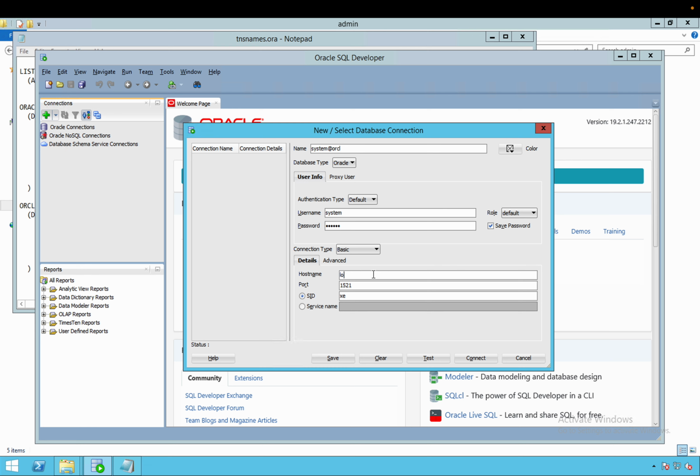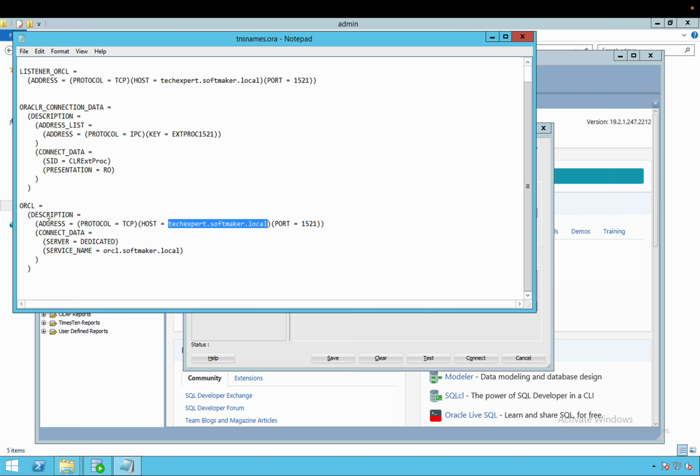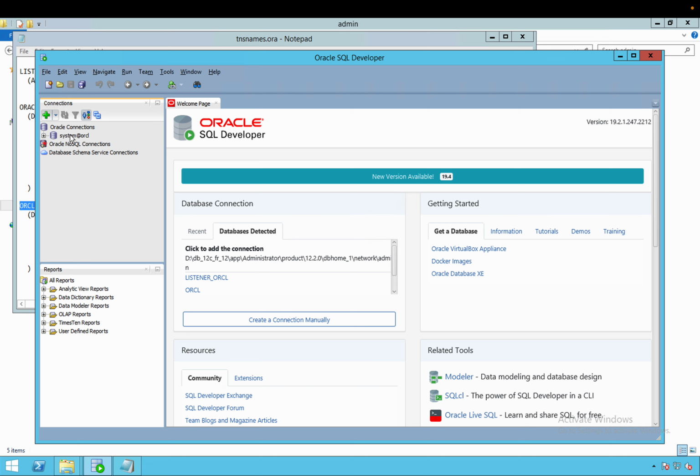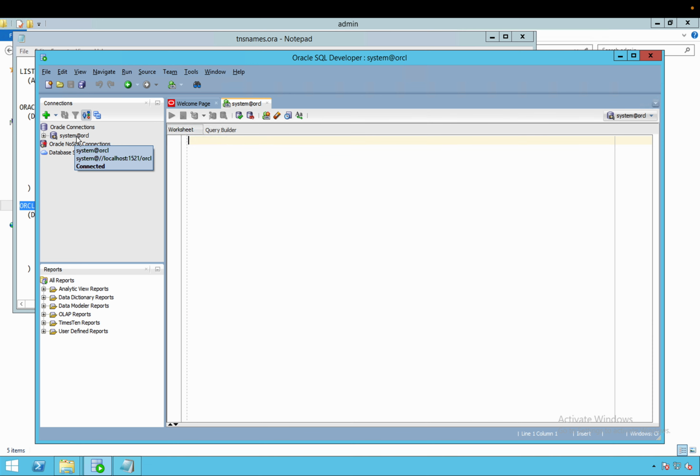By all means I will connect, because my database is at my localhost, my port is this, and my SID is ORCL, which is already mentioned in this. It doesn't matter whether we have lowercase or uppercase. So this is success. This is our system user connected with the SID.